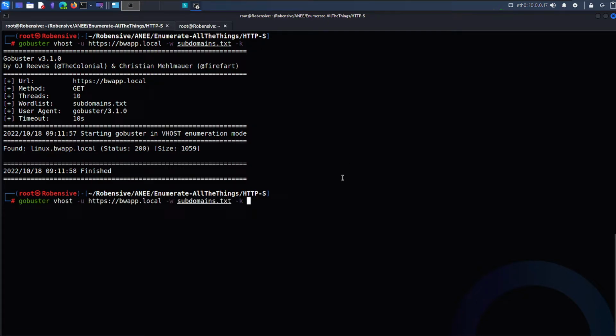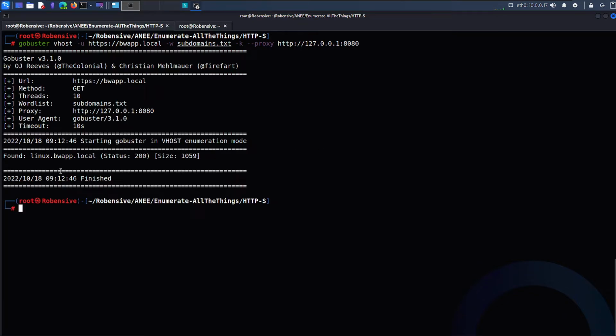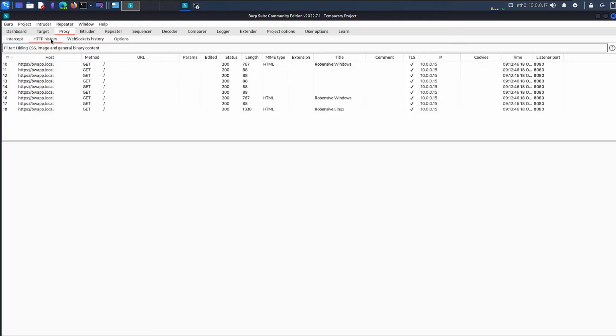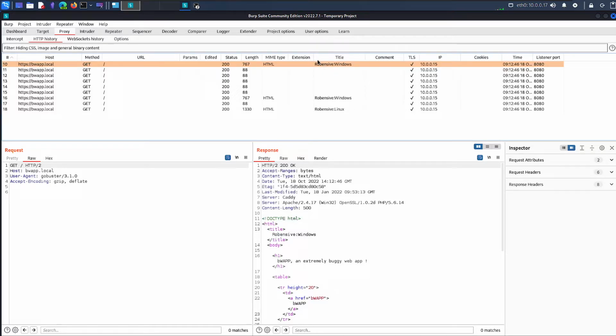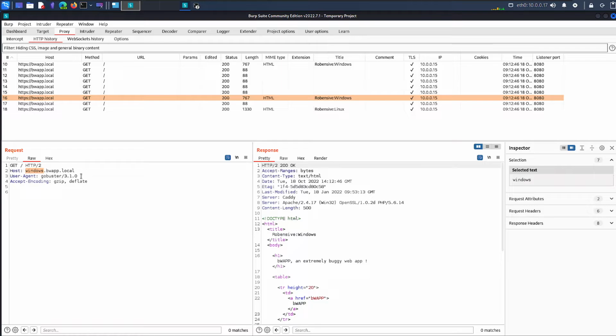Let's see how it works in the backend. So if I say -k, then proxy for adding my HTTP proxy of Burp Suite, http://127.0.0.1:8080, as simple as that, and let's hit enter. It worked again. However, all the requests have been logged here with the title. The first, when we access bwap.local, the title says Robinson Windows. The same title is even applied here, but the host entry is something different.